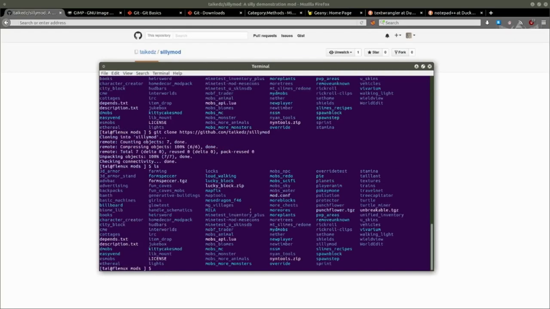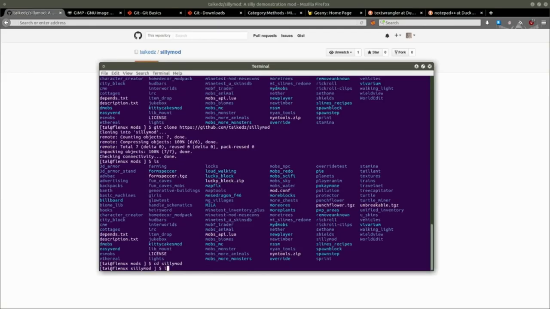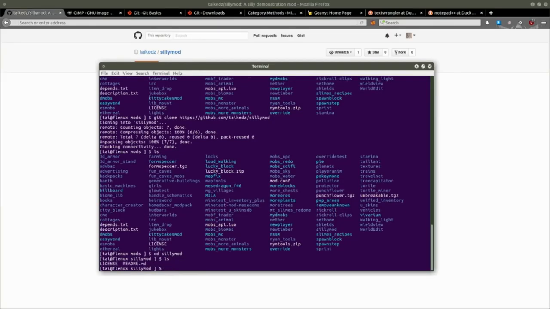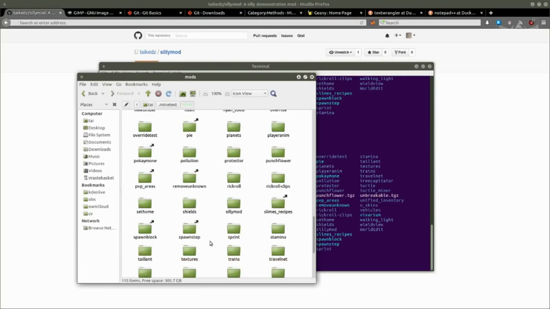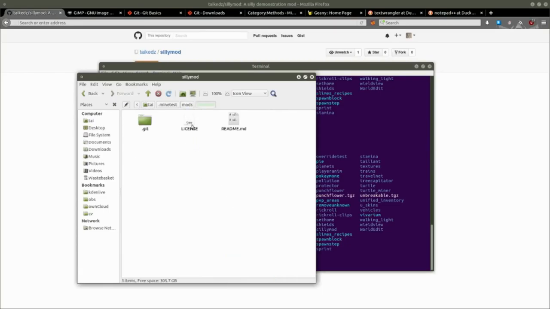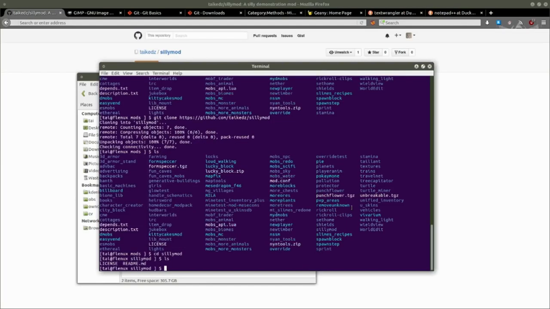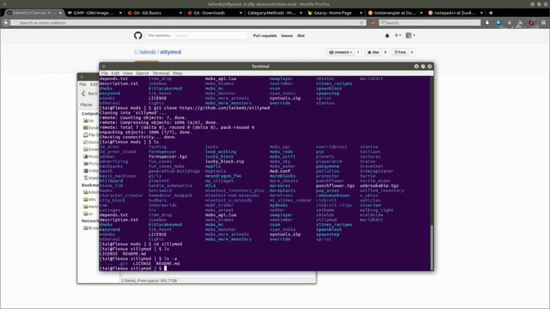Now if I list the contents, I should have my silly mod somewhere around here. Yes, there it is. So now I can do cd silly mod, and I'm in that folder. If I list the contents of my silly mod folder, I have again my license file, my readme file, and we're ready to start editing text. So if I come back to that folder I had, I should have a silly mod in here somewhere. There we go. License file, readme file, a hidden .git folder. Remember, I'm showing my hidden files. Otherwise, I shouldn't see it. If I do ls -a, I can see all the files.